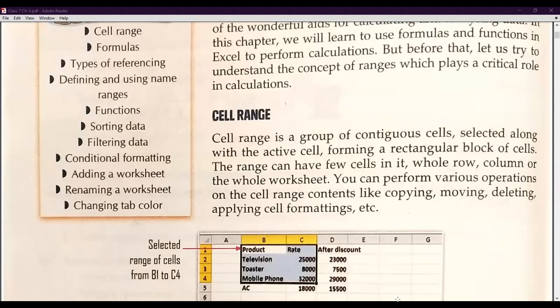The range can have a few cells in it, a whole row, column, and the whole worksheet. That means a range can include a single cell, a few cells, or you can select an entire row, an entire column, and even the whole worksheet as your cell range. Okay, so this is how you can interrelate what you need to select as a cell range.